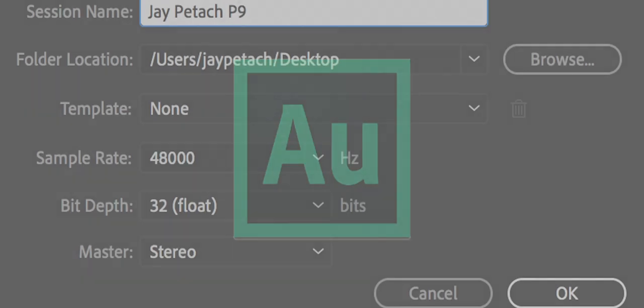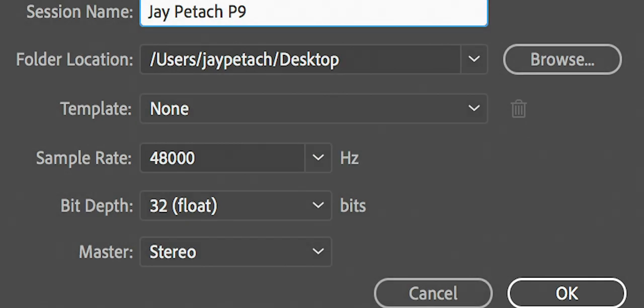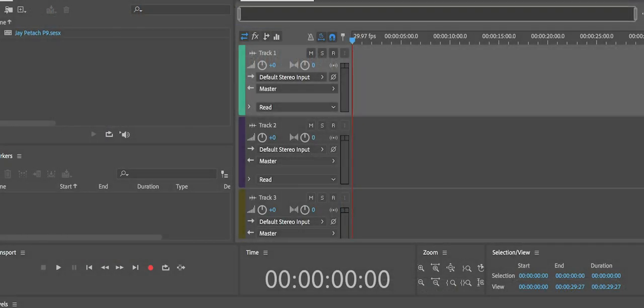So after Audition launches, go to File, New, Multitrack Session, or click on the Multitrack icon button to create this session. This window will open up. Name your session, first name, last name, P9 or Project 9. Put it on the desktop so you can easily find it later. We're going to do it at 48K because it's a video project and all the audio elements are 48K, 32-bit, stereo, and there it is.